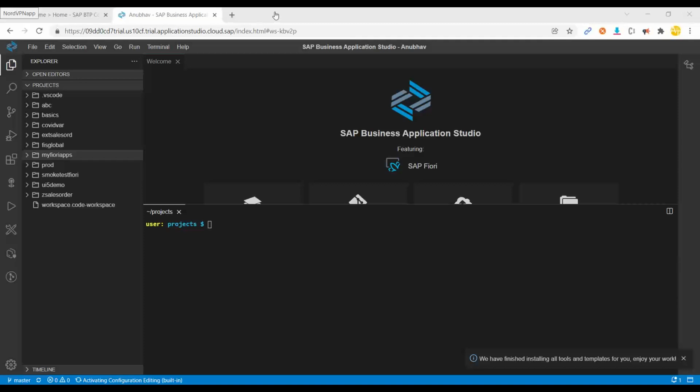On the left hand side, you see all the projects, and on the right hand side, you will see all the project area where any artifact which you are willing to edit will be visible. So what we will now do is start a new project over here. We call this UI5 demo.